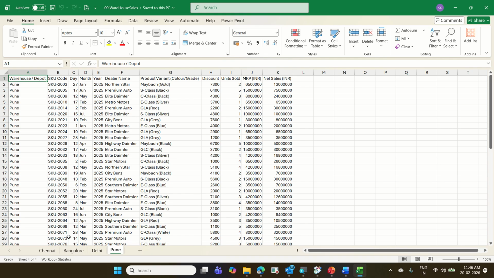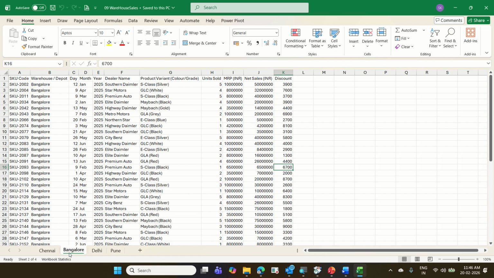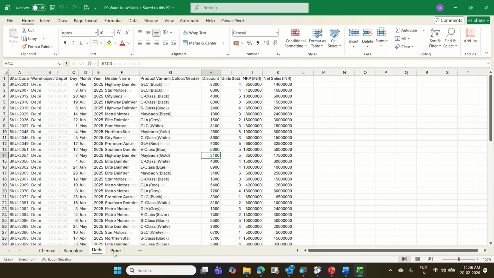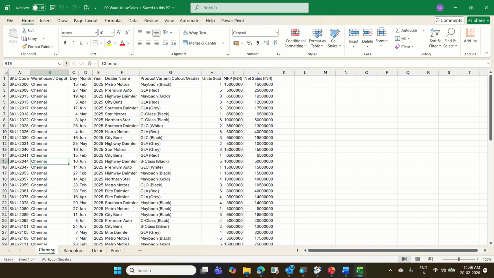This data is coming from Chennai. This data is coming from Bangalore. This data is coming from Delhi. This is from Pune. And sometimes people will have month wise data. Sometimes people will have day wise data, like city wise, branch wise, customer wise, in different sheets. We want to combine them and make it one sheet, one table or one report.